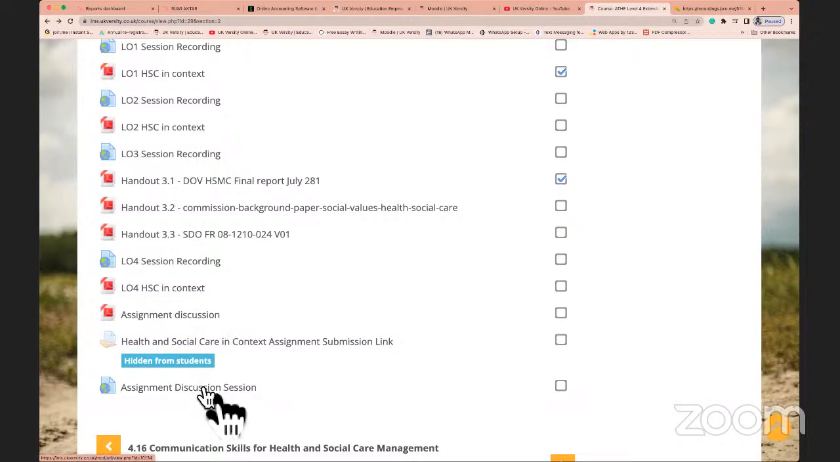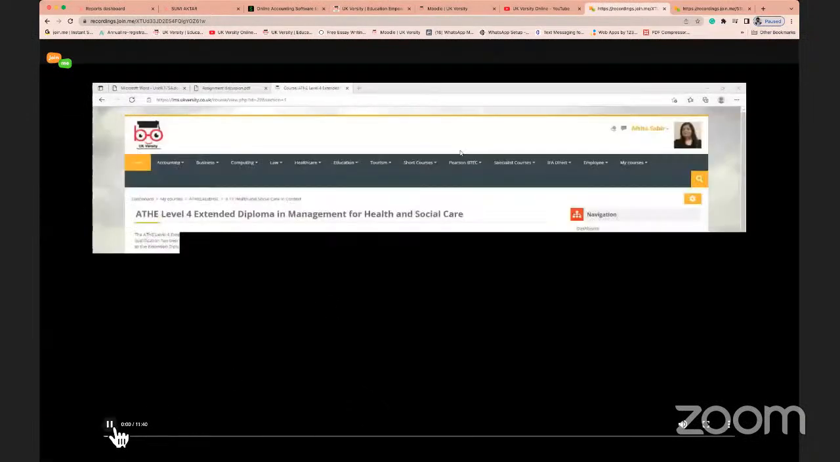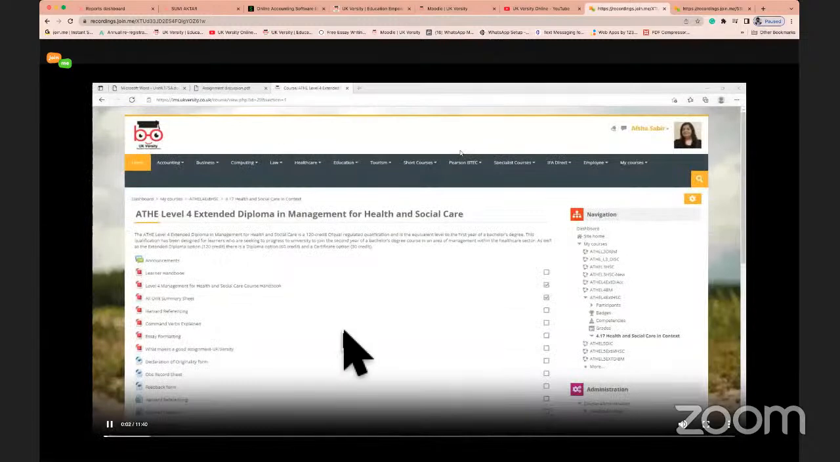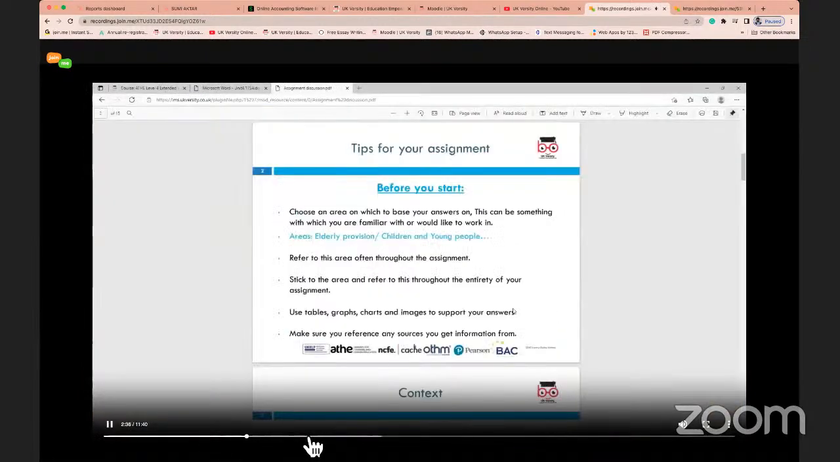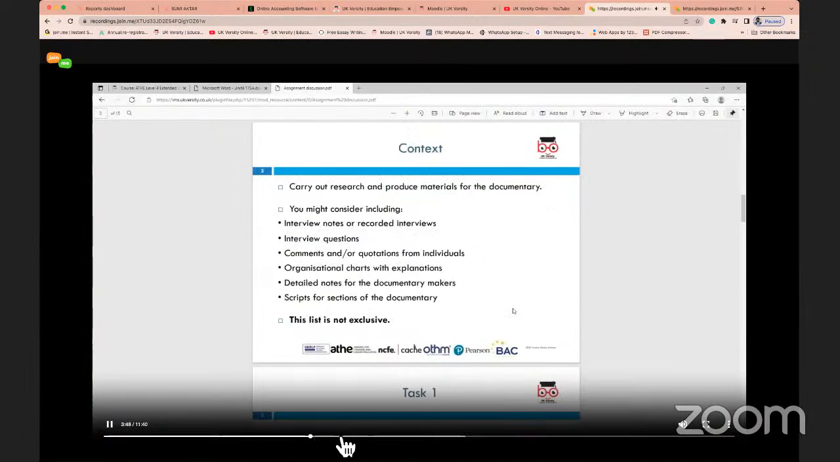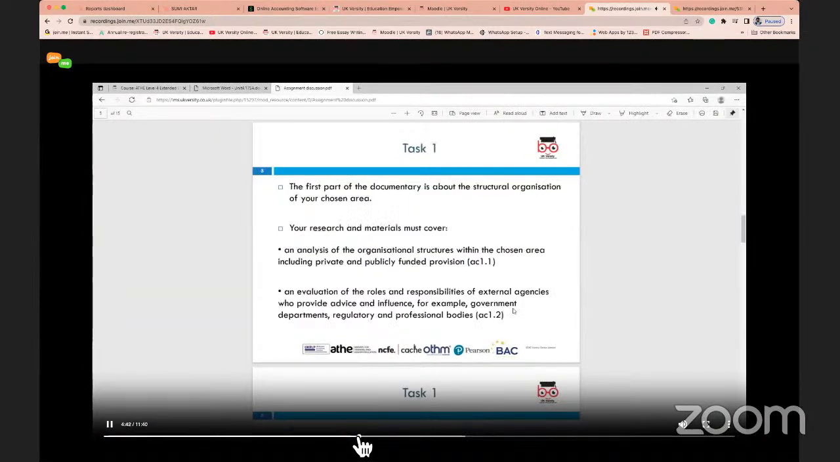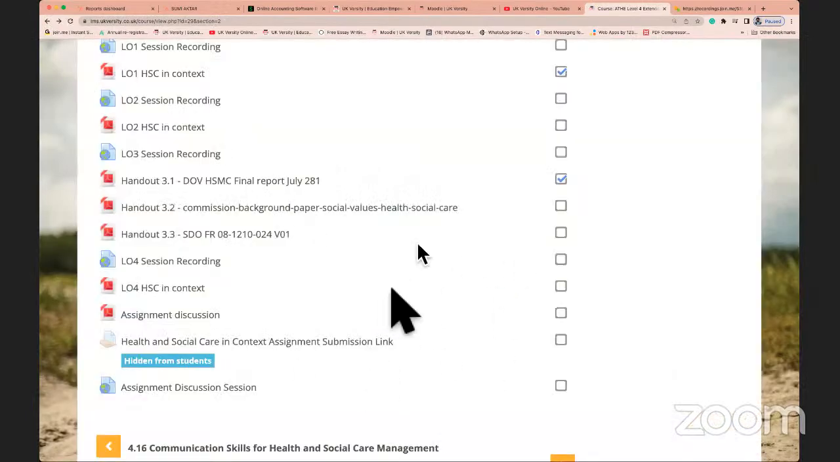And there is an assignment discussion session as well. So the lecture is going to explain how you would go about doing the assignment. And that would be covered in a discussion on the assignment brief. And that would tell you what are the things you need to look at, what are the things you need to be careful about, and how you would go about doing your assignment. So that is also going to be covered in the sessions.